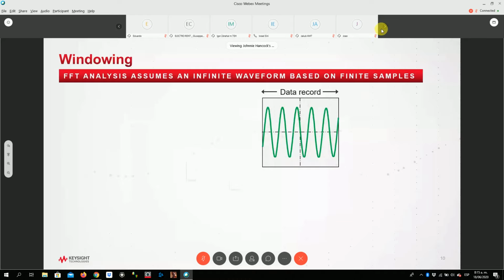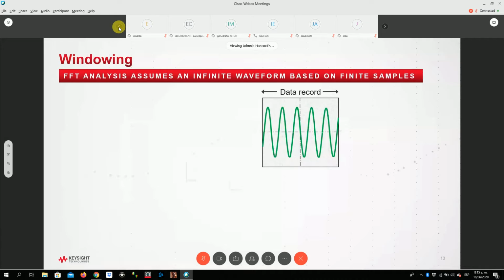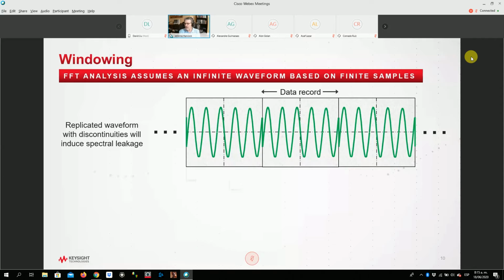So let's take a look at an example of windowing. Assume this sine wave, I think there's about 5 cycles on screen. It's 5 and a fraction. And assume that's your digitized record captured by the oscilloscope. In order to convert that into the frequency domain, the FFT math function has to replicate that waveform. And theoretically, it replicates it in the infinite negative direction as well as the infinite positive direction.